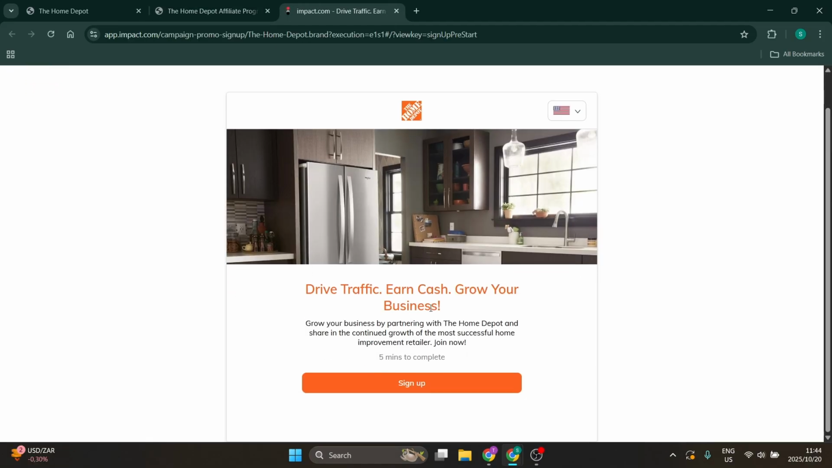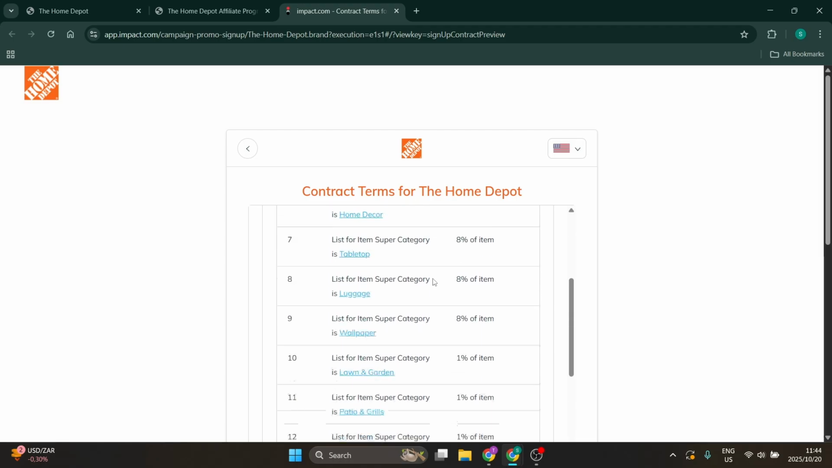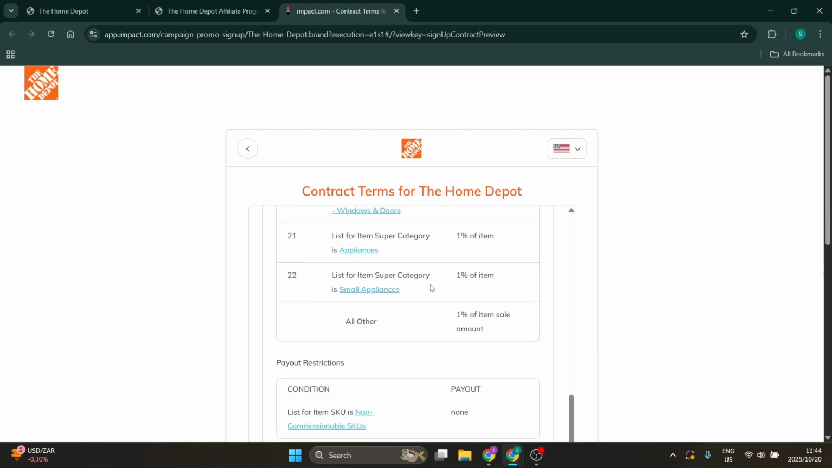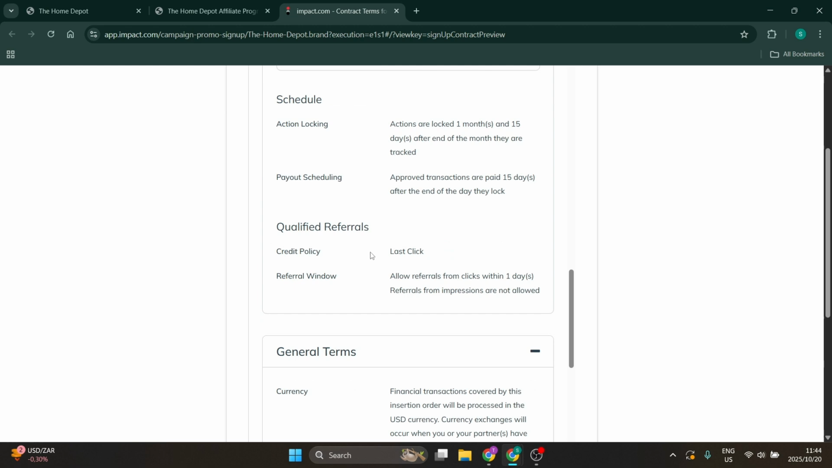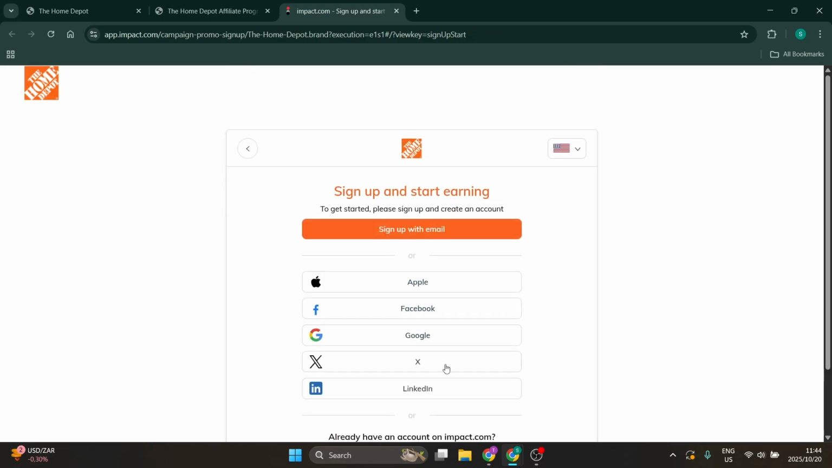And here, it says you're going to drive traffic, earn cash, and grow your business. So go ahead and click on Sign Up. Here you'll see all the contract terms. So you can scroll through this and just double check what it's all about. Make sure that you're familiar. And then right at the bottom, you'll see a box that says, I have read and accepted the Home Depot's offer. Go ahead and click on Continue.